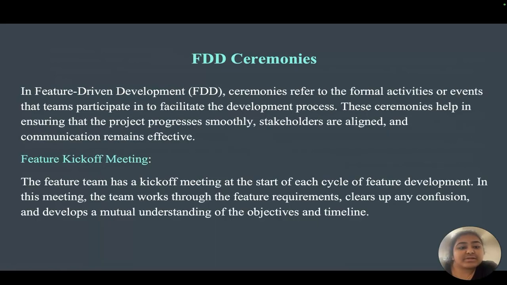Next are the FDD ceremonies. In feature-driven development, ceremonies refer to the formal activities or events the team participates in during the development process. These ceremonies help in ensuring the project progresses smoothly, stakeholders are aligned, and the communication remains effective.